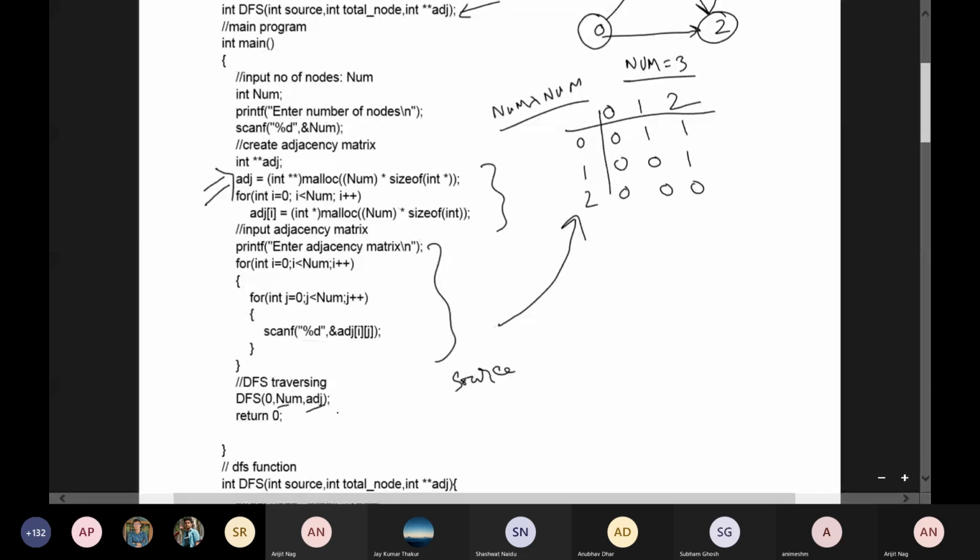Now this is the sample structure I am defining. You can do it with your own thing. It is possible that you are not passing the total number of nodes, but just calculating it from the adjacency matrix. For simplicity I am just passing the number of nodes here.